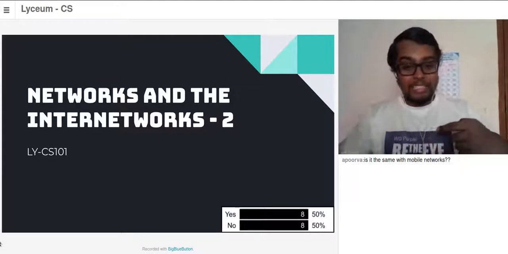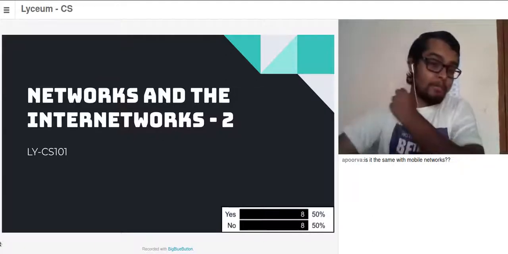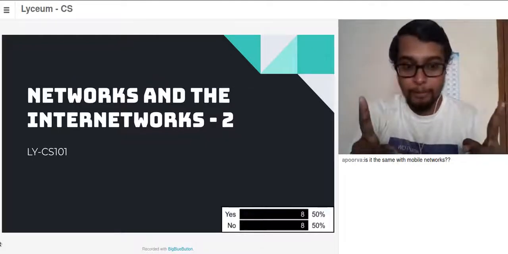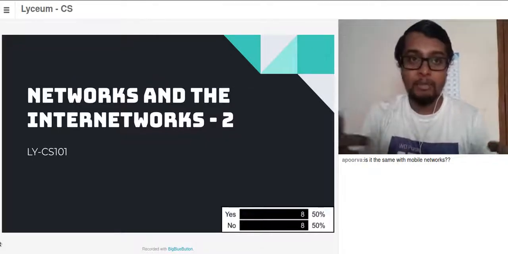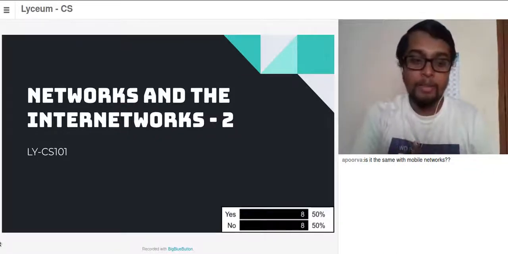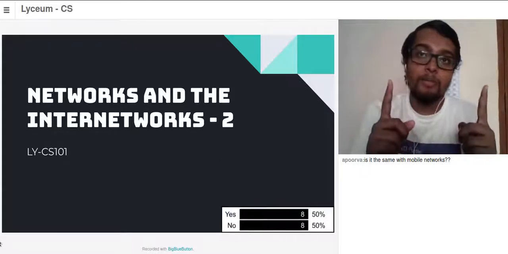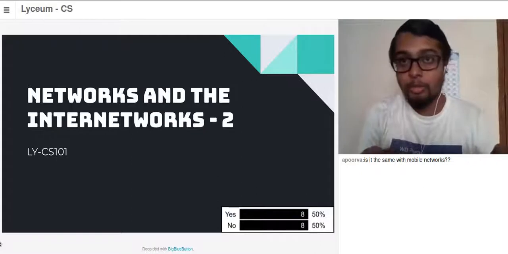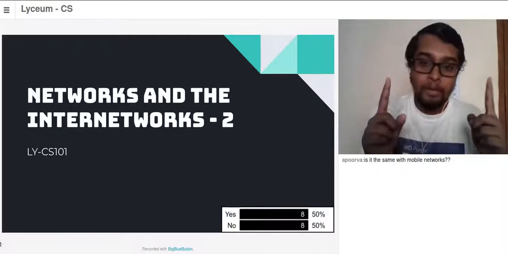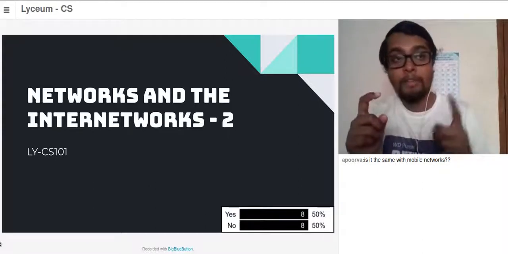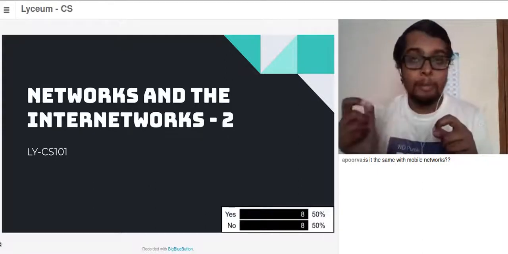And to reach that server, it is the same with mobile networks too. Mobile networks work the same way, it's just that your ISP, your internet service provider, is going to be your mobile service provider. So when you are making requests to this server hosting the Big Blue Button application, your computer initiates a connection and sends out a packet.